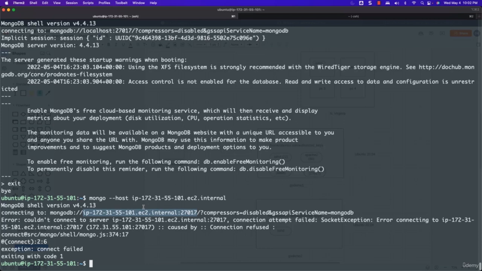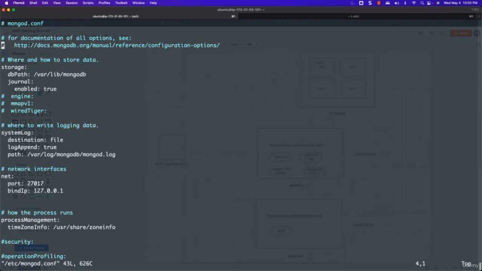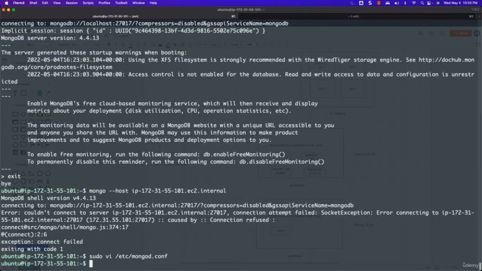To fix this, we need to update the configuration file. You can choose the editor of your choice. I'll be using the vi editor. In this case, I can say sudo vi /etc/mongod.conf. Now you have to go to the line where you have bindIp. As part of bindIp, you can change it to 0.0.0.0. If you're not comfortable using editors, you can also say sudo sed -i, then s/127.0.0.1/0.0.0.0/g.